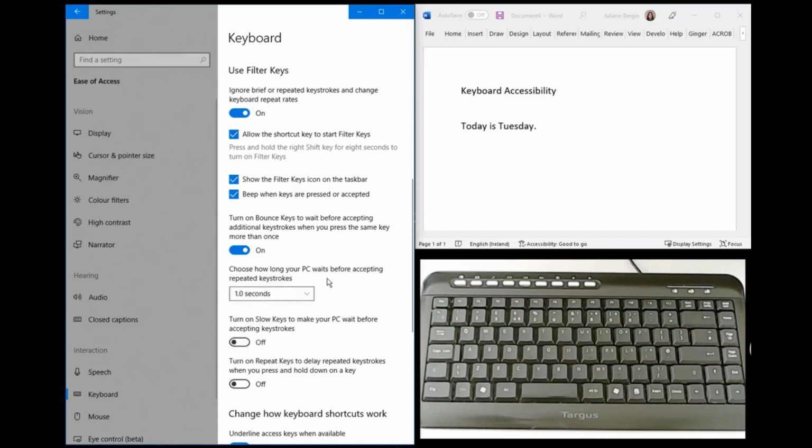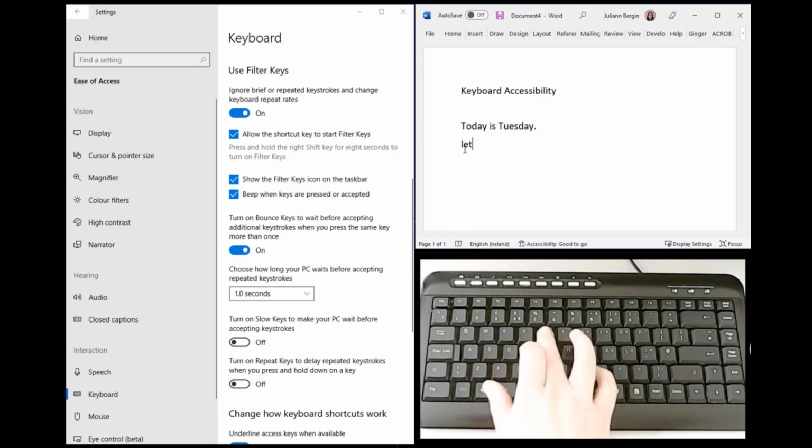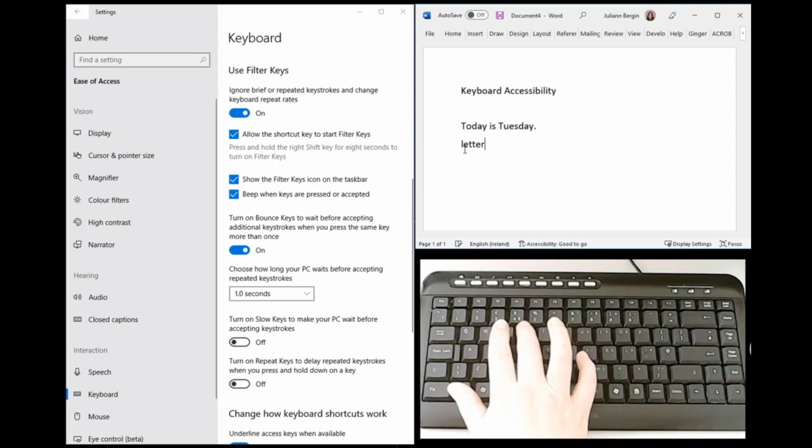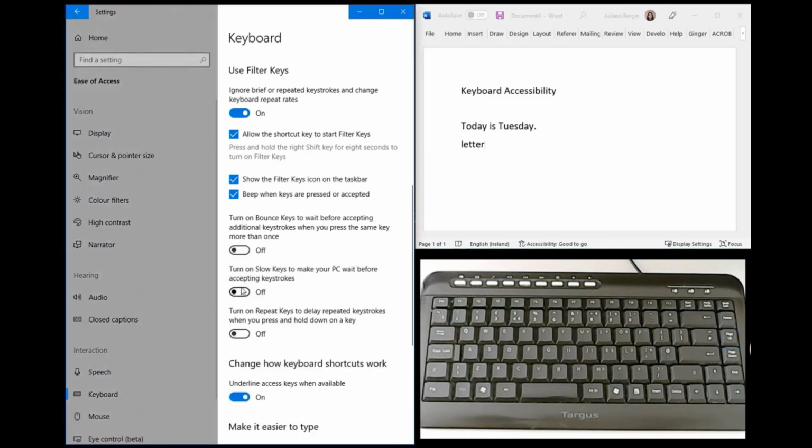So to turn this on, we can now see it's going to choose how long before it accepts a repeated keystroke. So for example, I'm going to set this to 1 second. I'm going to write the word letter over here on the document. Even though I pressed the T key twice in quick succession there, it did not allow me to insert it until at least 1 second had passed. This prevents accidental insertion of double letters.